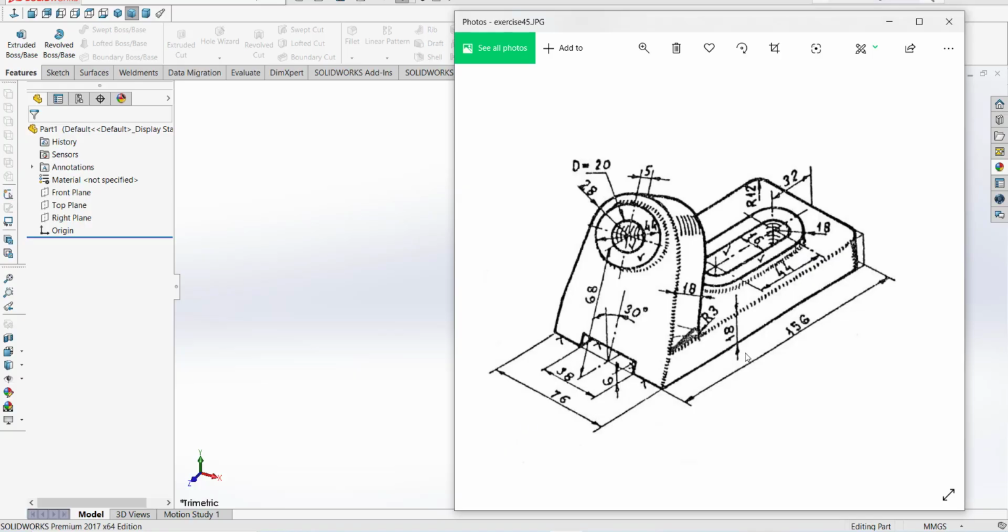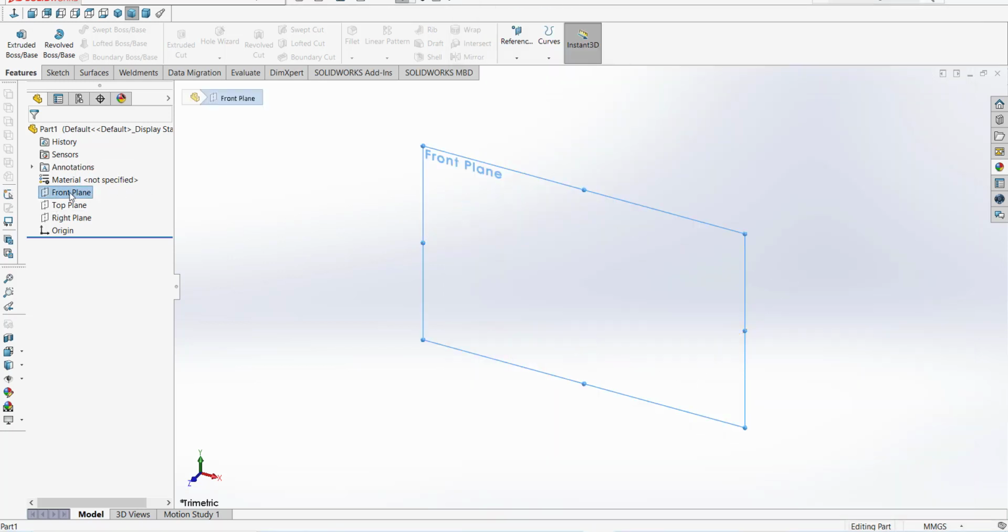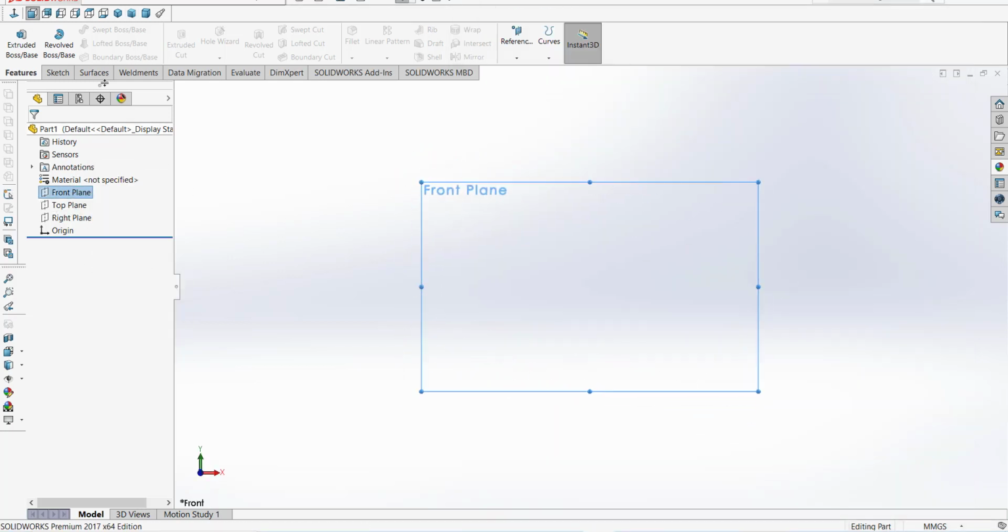So friends, this is our today's exercise. Firstly, we draw this portion, and after that, this one or this one, we can draw both. Okay, so note this dimension. This is 156, 18 millimeter thickness, and the inclined portion is 68, and this portion is 28. Okay, so take a plane and normal to.